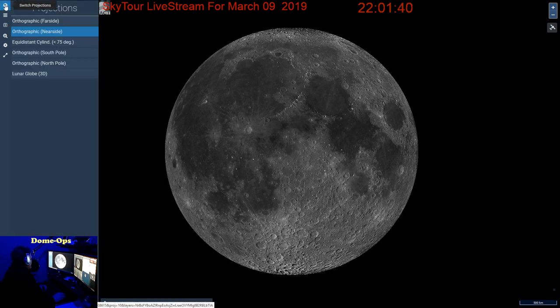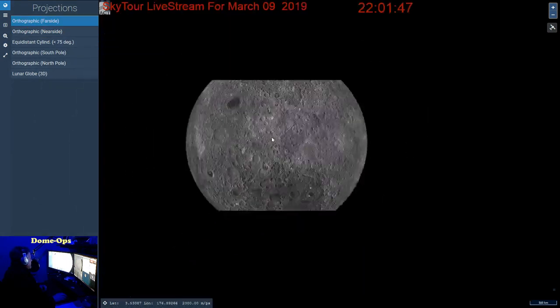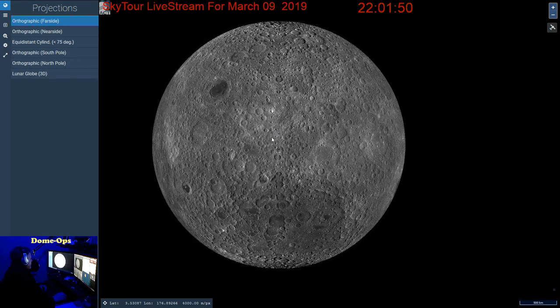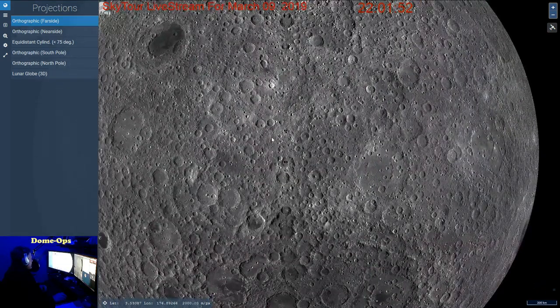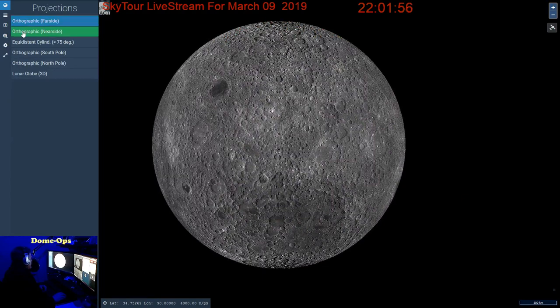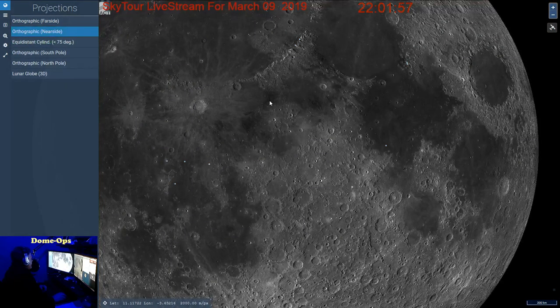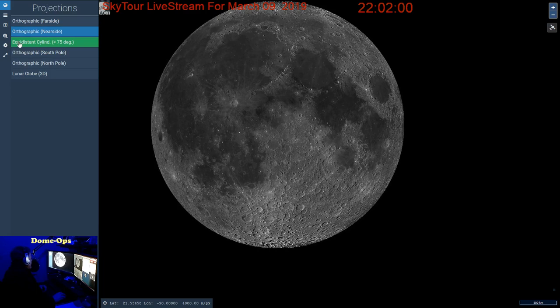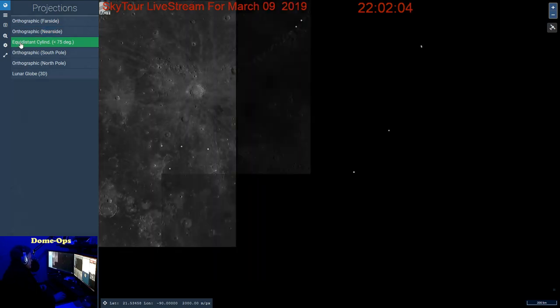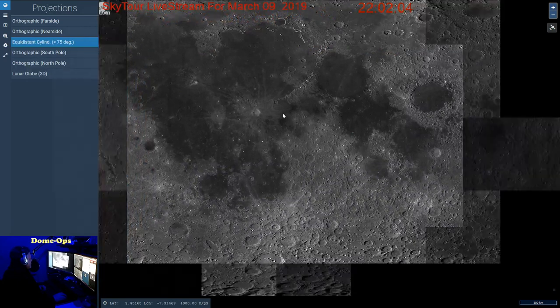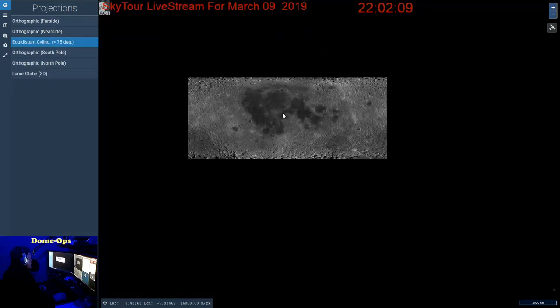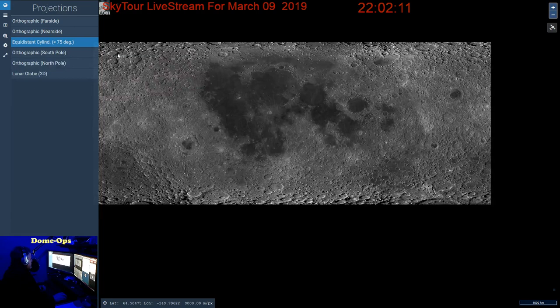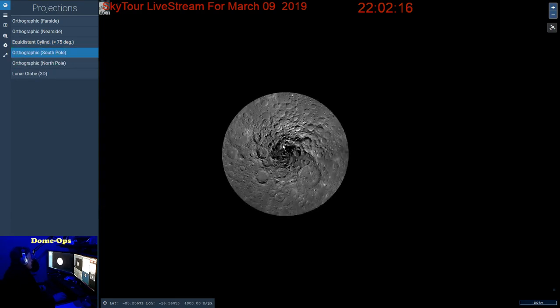This is the map projection. We have orthographic far side, which looks like this. This is the far side of the moon, okay? Notice it has many more craters than the front side of the moon. We'll talk about that a little. Then we have the near side, which we're all used to seeing. Then we have a different projection, a cylindrical projection of the moon, called an equidistant cylinder.